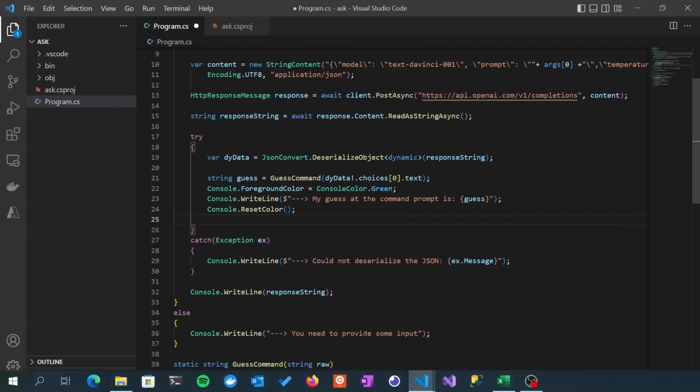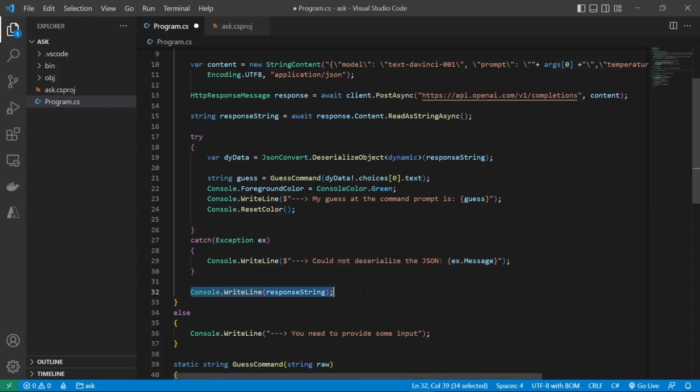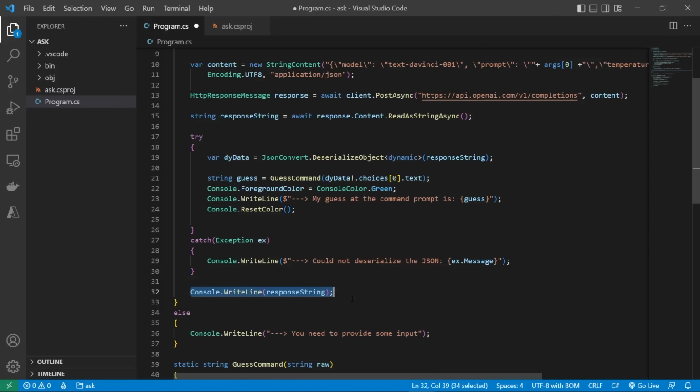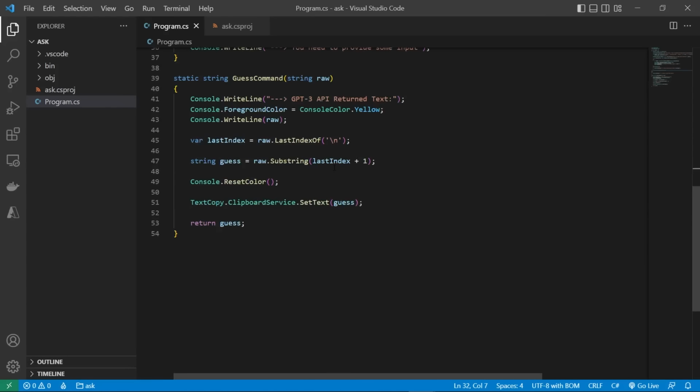And what I'll also do is we will just remove this. That was just writing out the full response. Actually, I'll just comment it out in case we want to re-enable it again. It just saves a bit of typing, but I don't want to do that. Okay, I think that looks pretty good. So let's give that a go now.